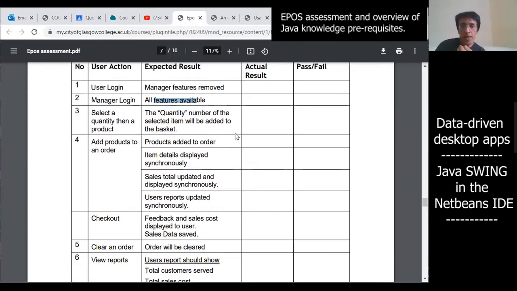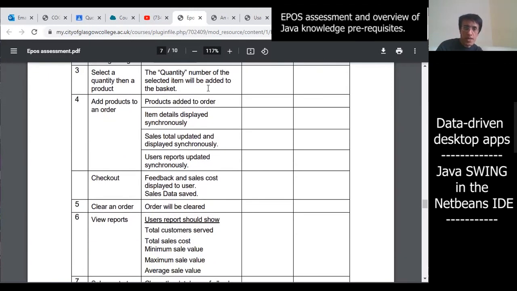Pick a quantity, pick a product. Add those quantity and products to the basket. And again, you can use a text area on the screen. So as the products are being selected, those products would be displayed to the sales agent, giving them an indication of the items that they've picked. Any products which are completed, then the user goes to checkout.